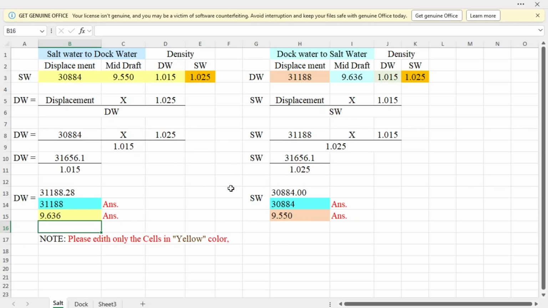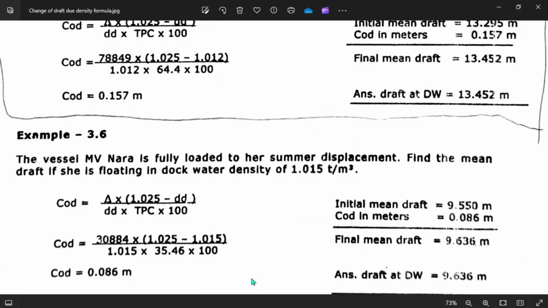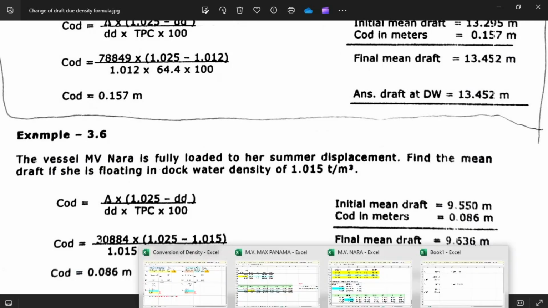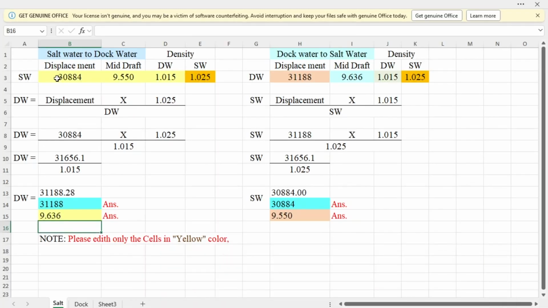So I prefer to use this program rather than use this change of drop formula, because you have to get the TPC and do so many calculations, but with the use of this program, you just put your displacement, your drop, your dock water density, and that's it. Then you will get your dock water displacement.